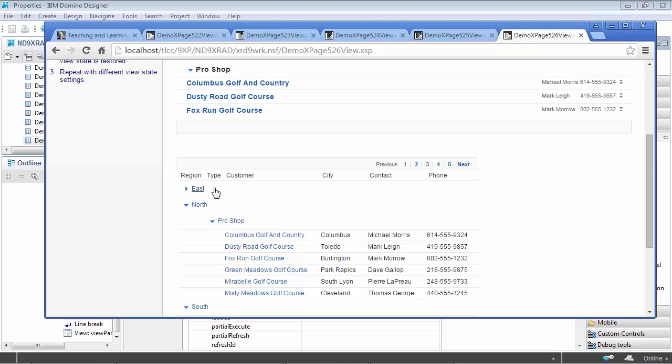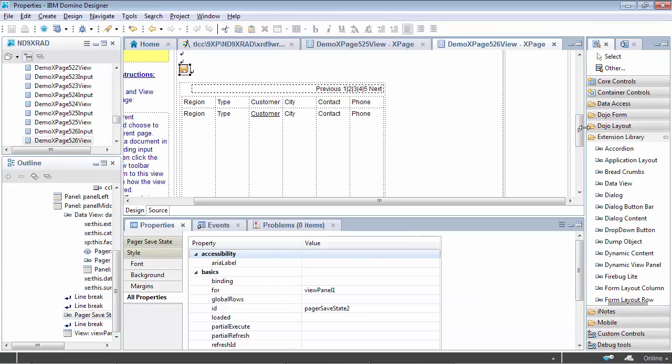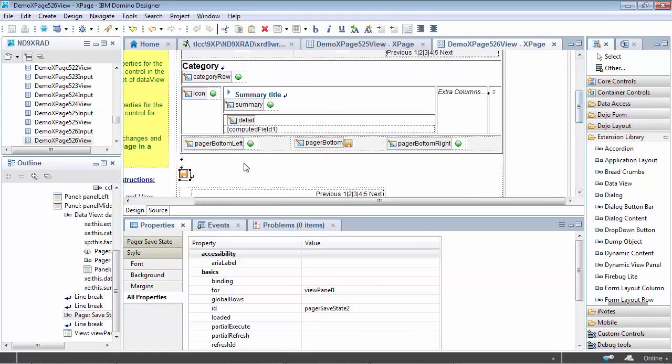So how is that done? Now it's a little bit more work than what we saw earlier. So in addition to adding a pager save state control to your page with your data view control, there's some work to be done on your input page or your document page so that you can restore the state of your view before you return to it. So I'm going to show you how to do that.